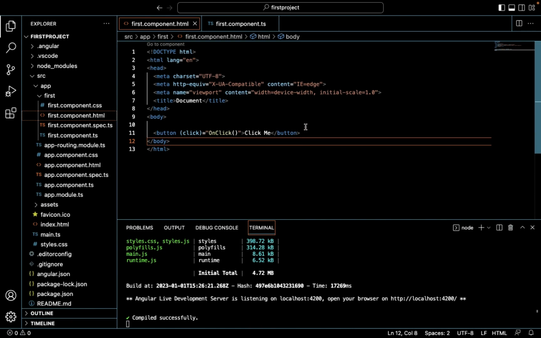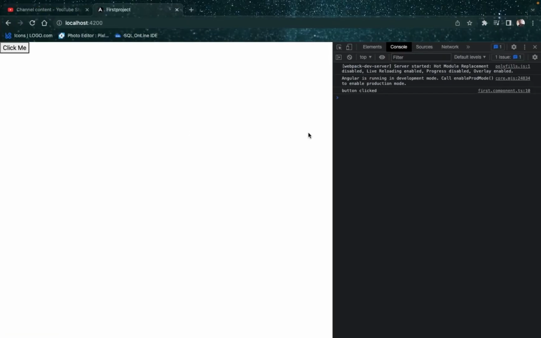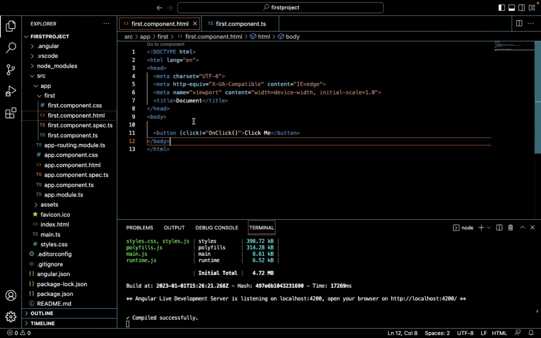So now we have seen, once more time I will show you. Just click the button and it will count 4 times because I have clicked it 4 times. So this is how it works. So now we'll see a different thing also.